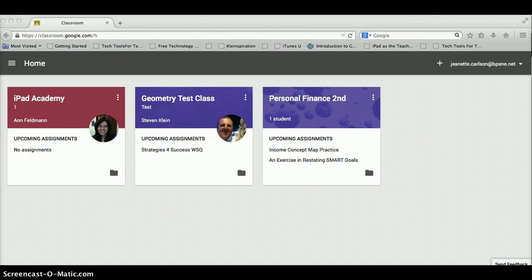A couple things about Google Classroom to start off with. You will only be allowed to ask students in the domain to join the classroom. So if you're trying to do a practice class or something, you would have to ask students that have the Bellevue Public Schools or your school email address. They must be in the domain.